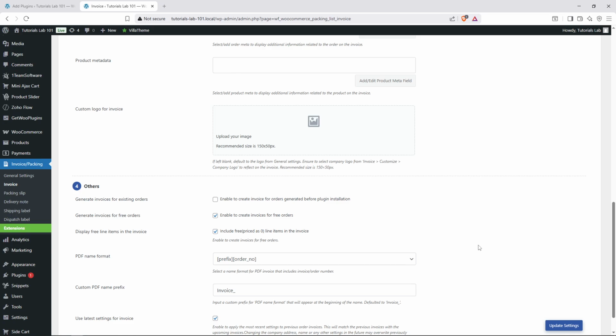After you've added your logo, scroll down to the bottom right part of your screen and click on Update Settings to save all your changes. And there you have it.